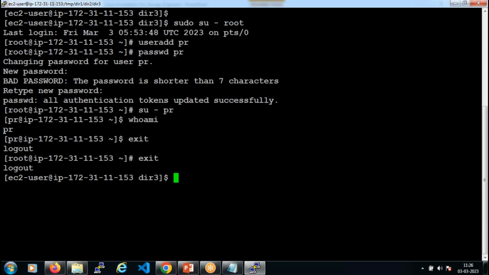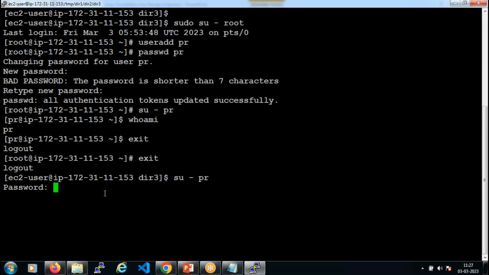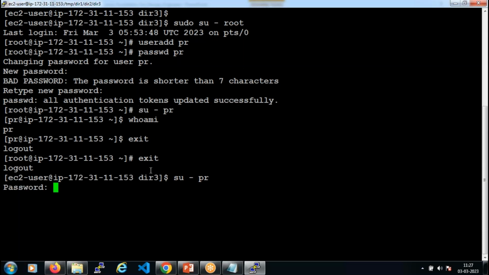EC2-user is the ordinary user, right? If this user is trying to switch to the PR account, you see it is asking, hey, supply this PR user's password, then only you can go to that account. Why? EC2-user is the ordinary user. If the ordinary user has to go to any other user account, the credential has to be supplied. Whereas if the root user is trying to go to another user account, then you don't need to supply any credentials. That's the difference.